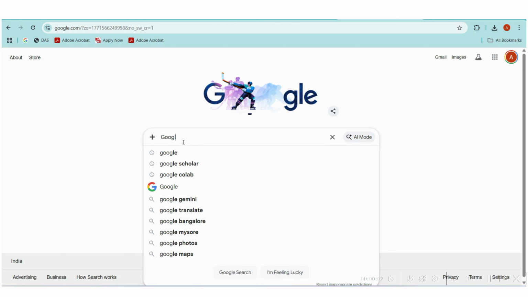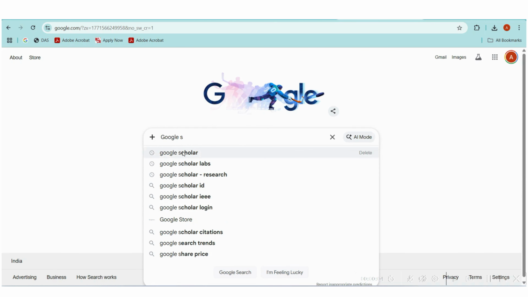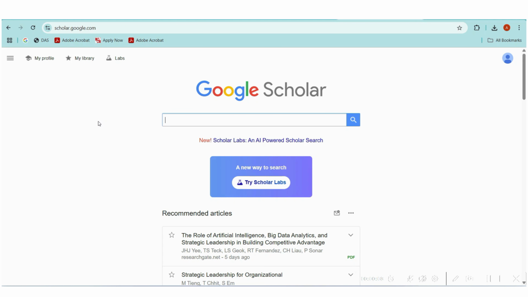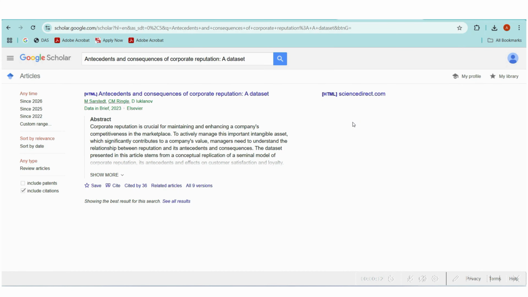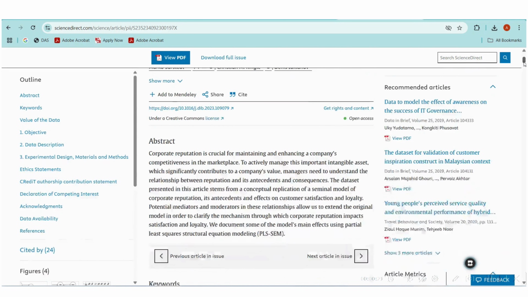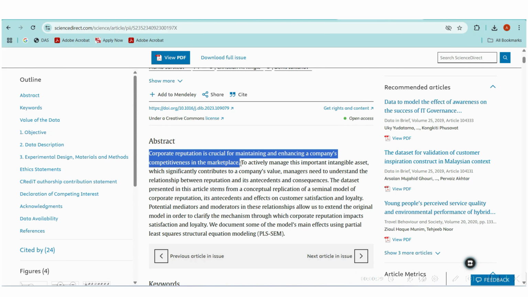Next, we will prepare the dataset. Open Google Scholar and search for the research paper, Antecedents and Consequences of Corporate Reputation, which provides a dataset for usage. To open the paper, click on the HTML version given on the right side. Once you open the paper, on the left side you will see sections such as abstract, keywords, data description, and ethics statement. Kindly read all the content to understand the dataset.